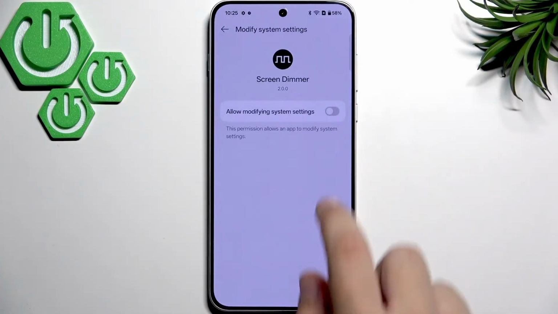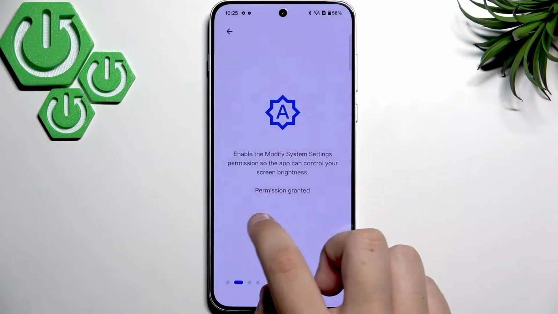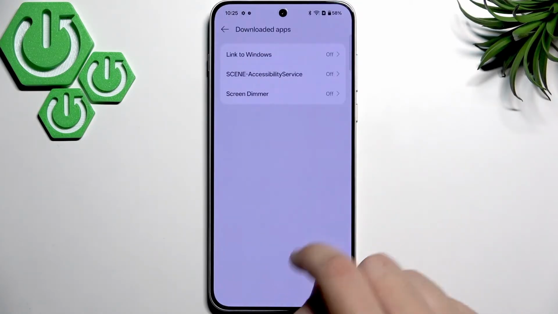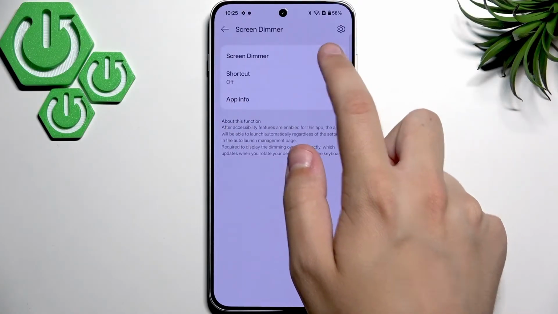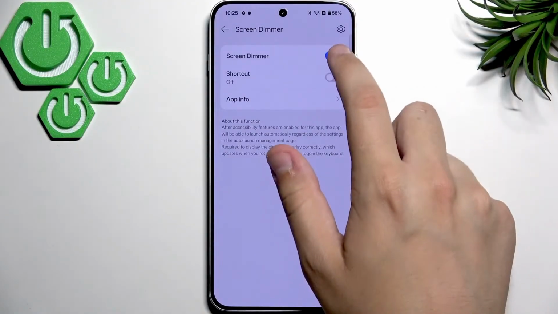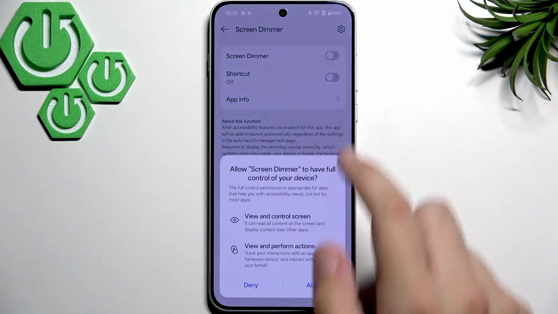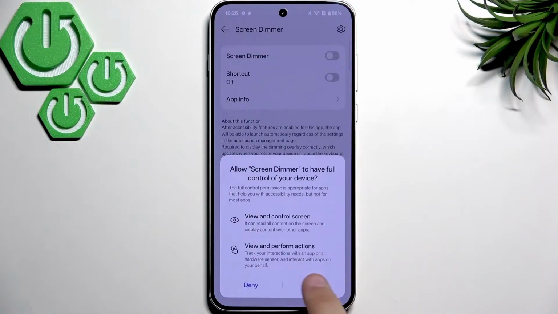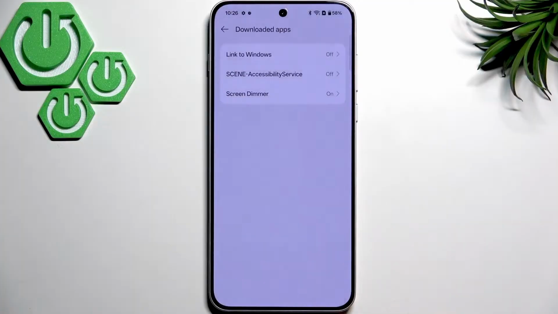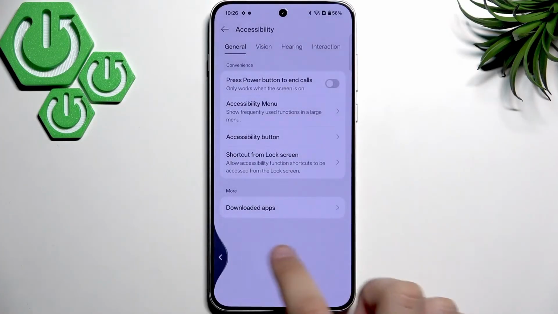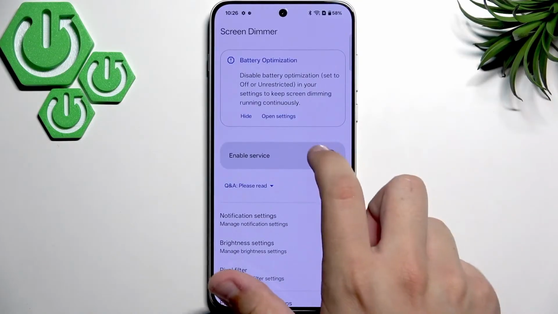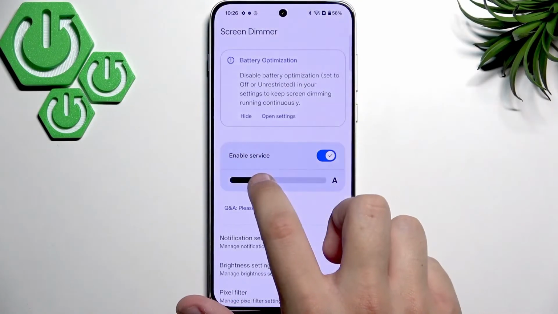Let's grant permissions. So let's just click everything here, click the arrow, grant permission, and now go to downloaded apps, select screen dimmer and enable it, click on allow. Basically, do not mind it asking you this, like view and control screen and view and perform actions. It has to do that because it lowers your brightness, so this is why. And here the last one is notifications, click yes, and now we should be able to see if that works.